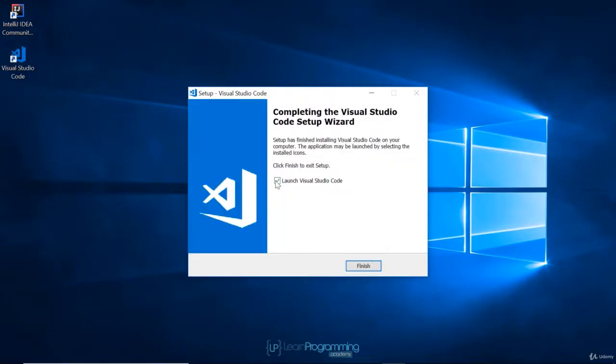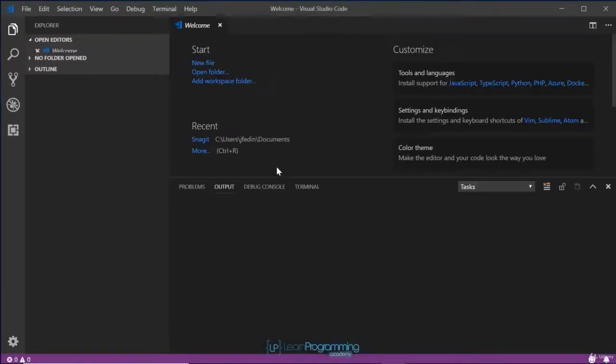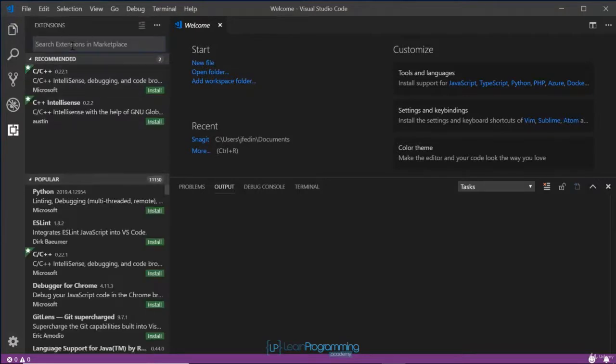So I usually just launch it immediately, and I hit finish. And then I'm going to install the extension. Again, it's a very straightforward IDE. To install an extension, you can just go down here to the left-hand side and hit the extensions, or you can search and type in C or C++. If you hit the extensions, you can still search.